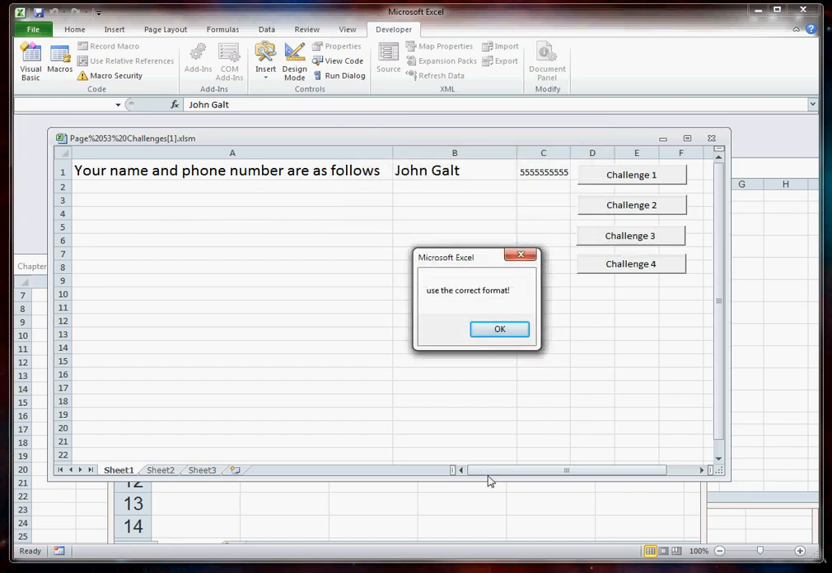Oh, I did not enter a correct phone number format, so I got the message box prompting me to use the correct format.